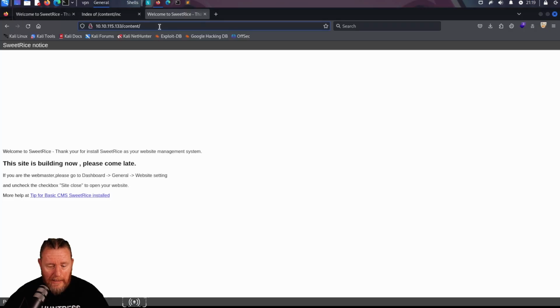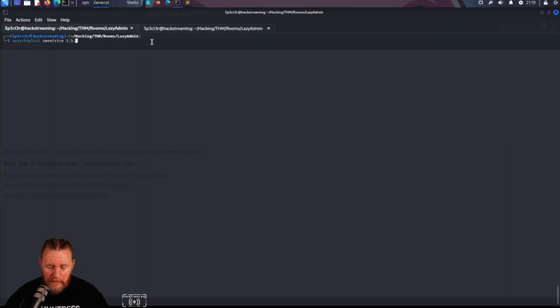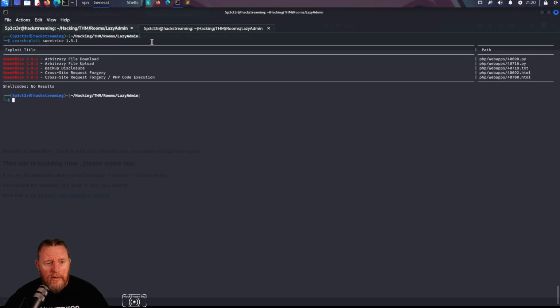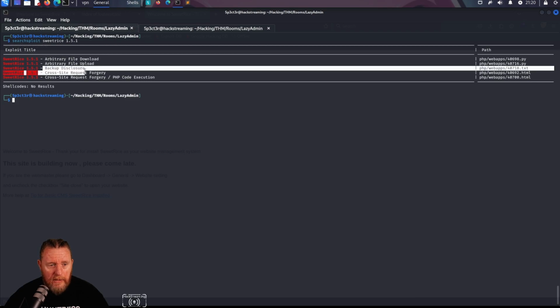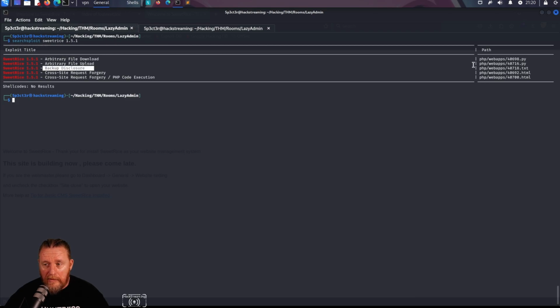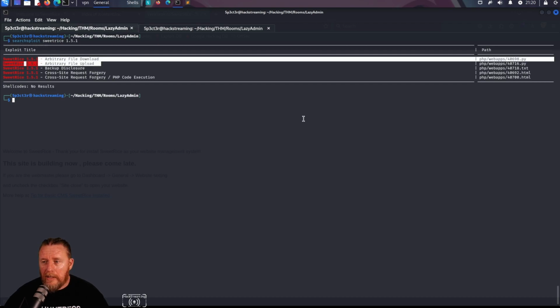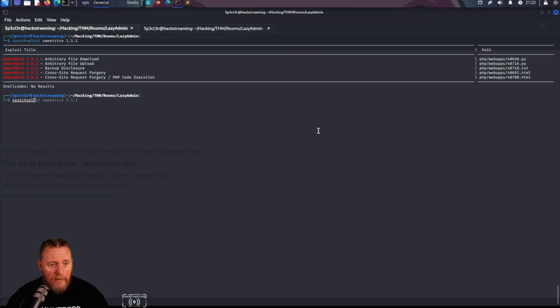Before we go and try that username and password in our web interface, what I might just do is have a look at Searchsploit and see if we can find anything. It was 1.5.1 according to one of the documents that we looked at before. What have we got? So there's a CSRF attack, PHP code execution, there's backup disclosure, which I'm guessing is what we've already exploited, and then we've got an arbitrary file upload and an arbitrary file download.